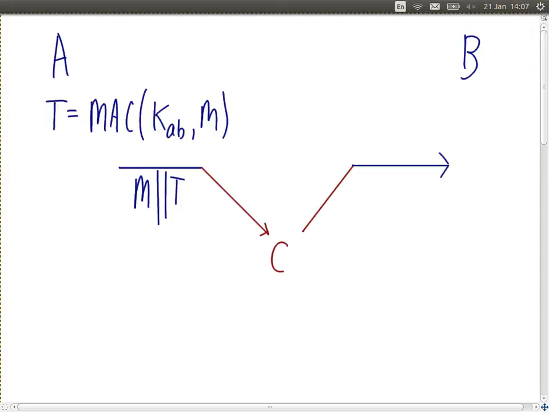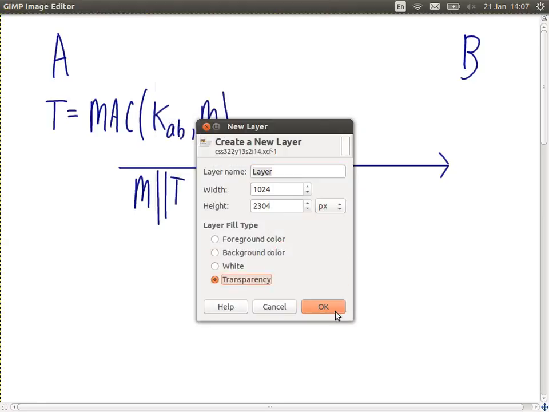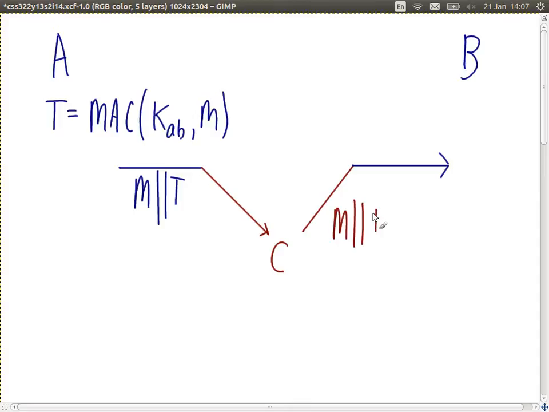Let's come back to that one. Let's say we modify the tag and we send M and some other tag, T prime. What does B do? Well, B follows the same steps always. It takes the message received, calculates the MAC, and compares to the tag.